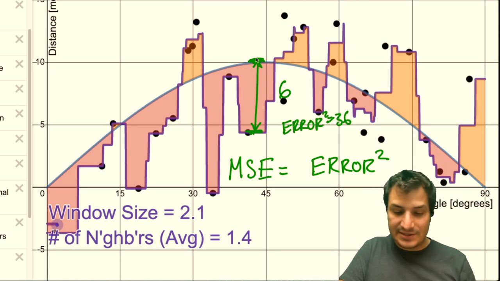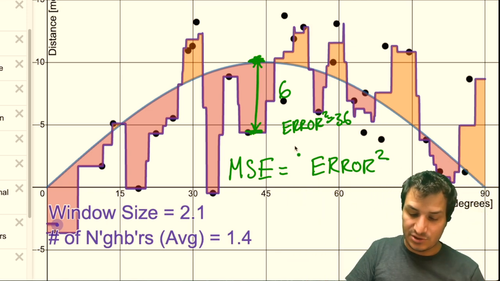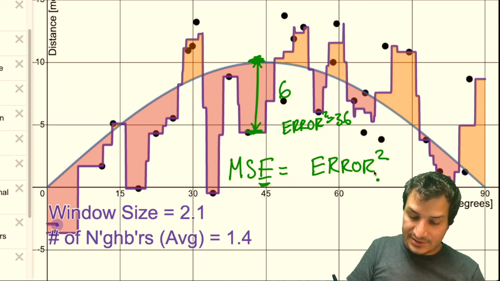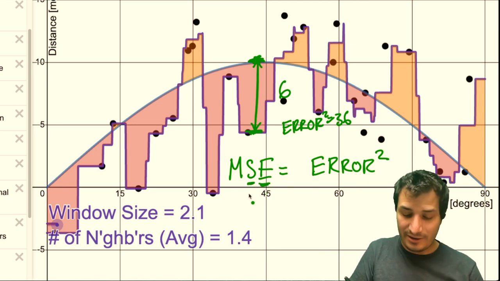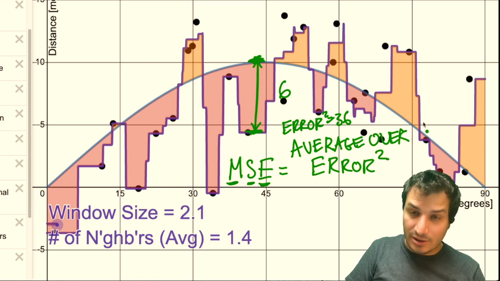So we get 36 error at this x value, and we're going to average over all the possible x values. So the E stands for error, S stands for squared, and M stands for a mean. We're going to average over all x values.